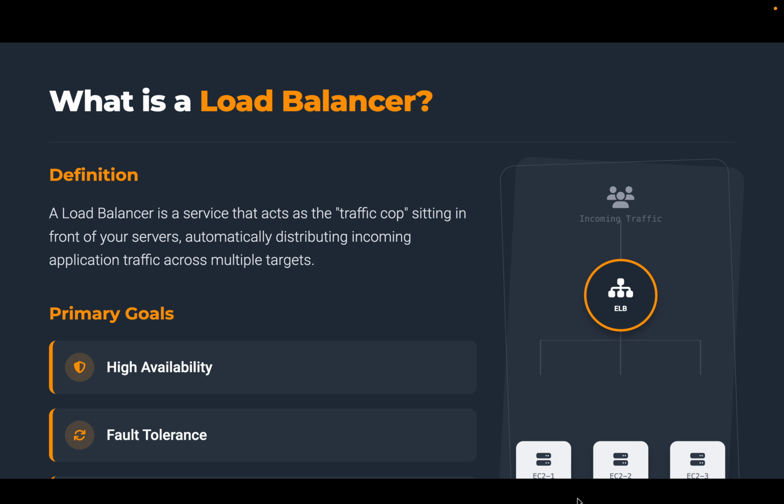Here our servers are EC2 instances, EC2 1, 2, 3. If the traffic is high, then the incoming traffic is automatically distributed to the multiple servers. The main goals are high availability, fault tolerance, and scalability.